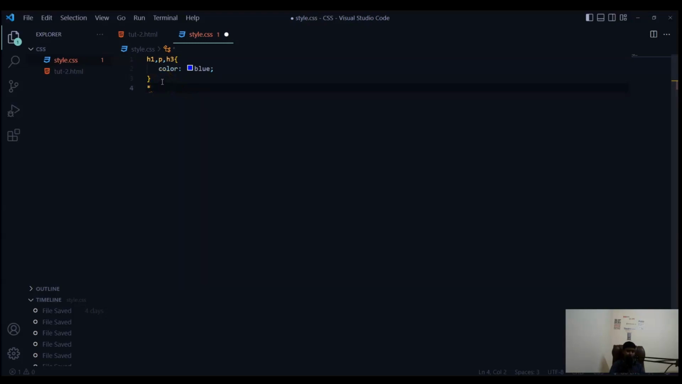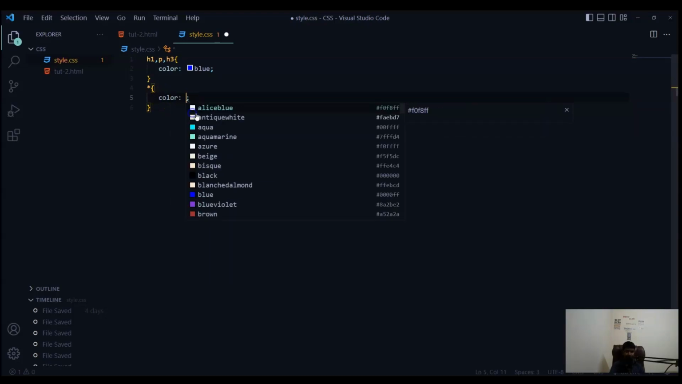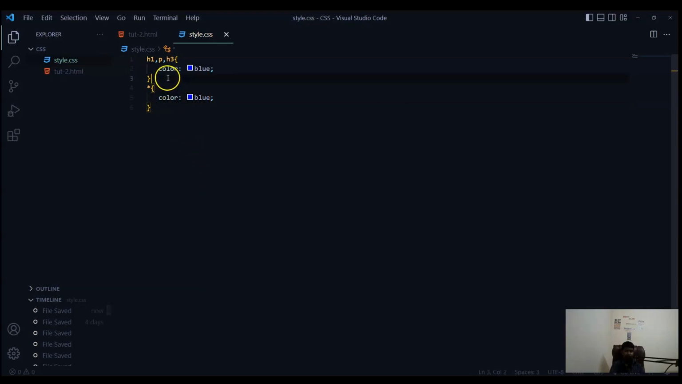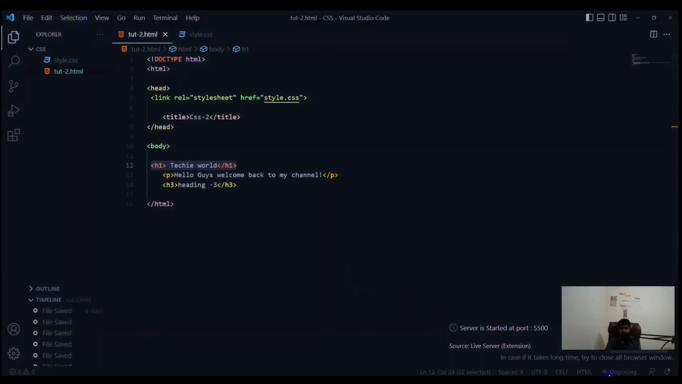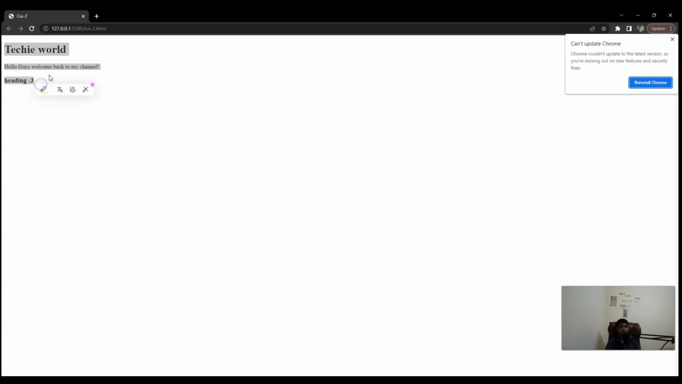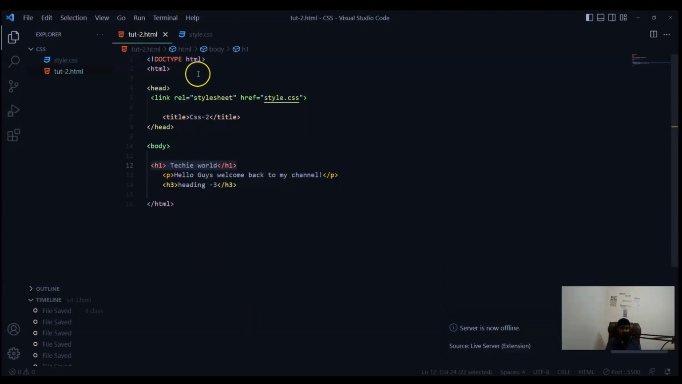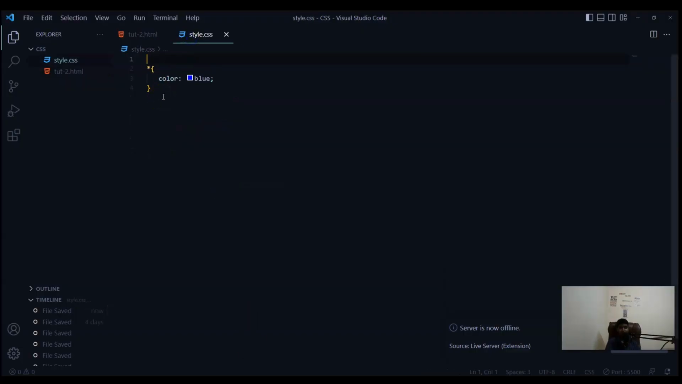Now after this star we have to put the curly braces, and in these curly braces we can write whatever style we want. So let's say color blue. Now I'll save this, I'll remove this grouping selector from here and I'll save this. And when I go to the browser, yeah, you can see every tag of HTML got the same color, that is blue. So universal selector means selecting every tag of HTML and providing them the same style, what I have written over here.